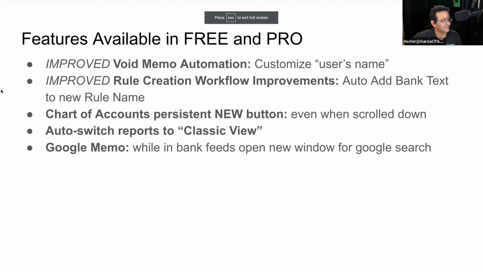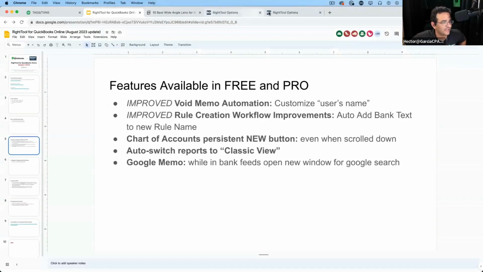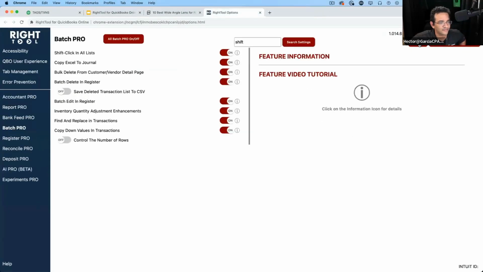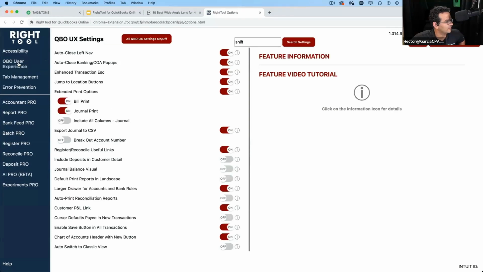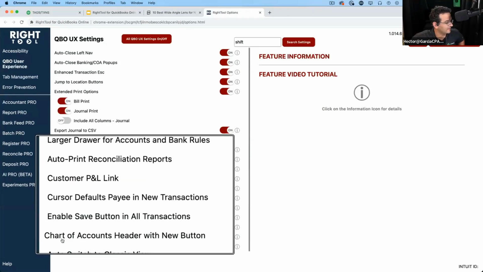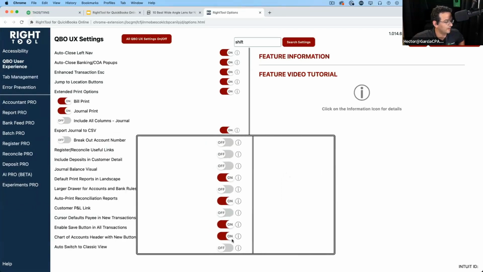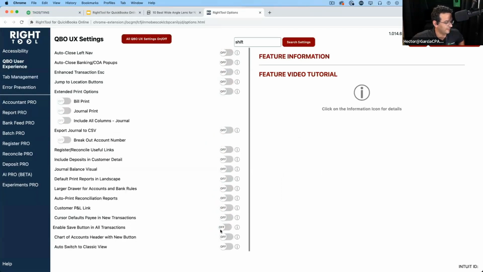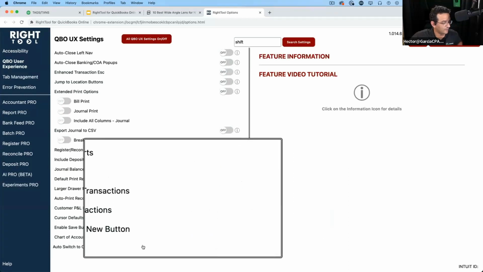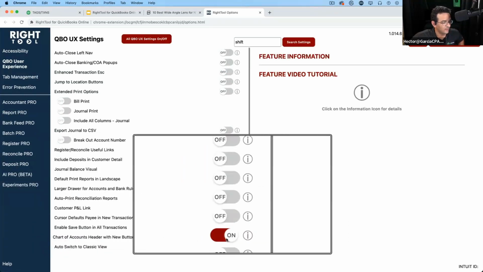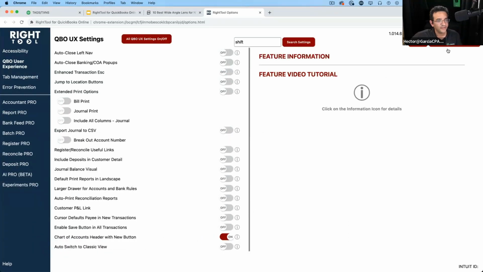Exactly. So the next free and pro feature is chart of accounts persistent new button, even when you're scrolled down. Okay. All right. So let's see what that looks like. Let's go into the settings here. I think it should be QBO user experience. And then down here, it says chart of accounts header with new button, and that is turned on. I'll turn everything off and just turn that one on so you can see. We're going to click on save and refresh.